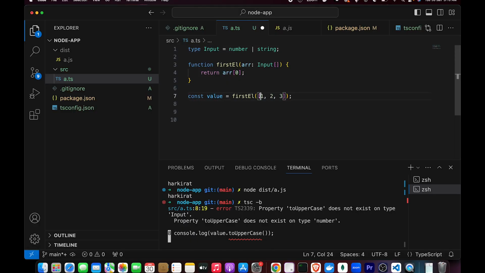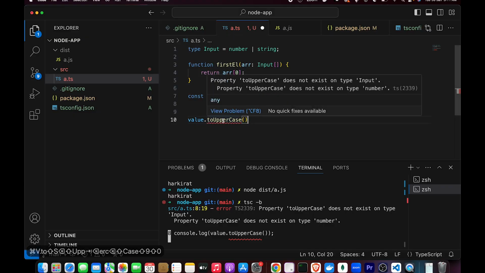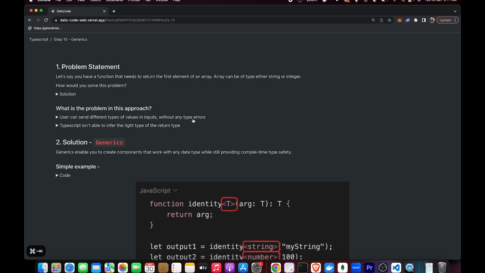For example, we saw, if you are passing in a string, it infers the return type as input, and hence you weren't able to call value dot toUpperCase. As you can see, even VS Code doesn't give me suggestions because VS Code is like, bro, you cannot call toUpperCase. This is either a number or a string. This is not just string. How can you fix this problem?